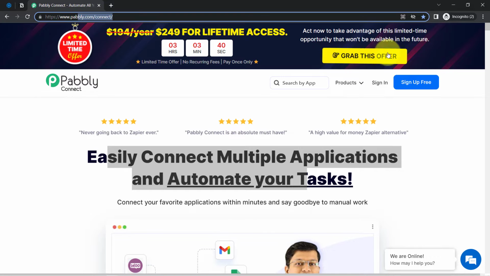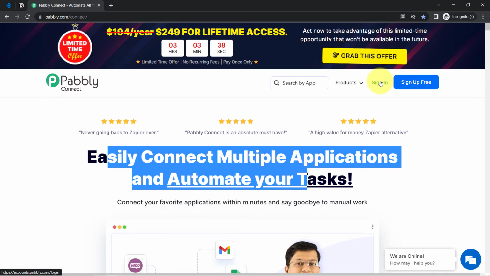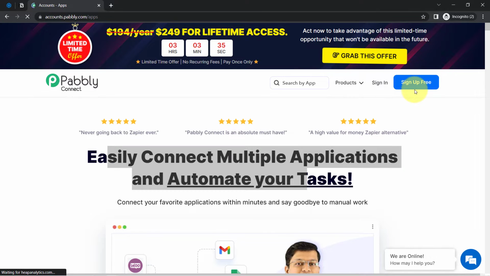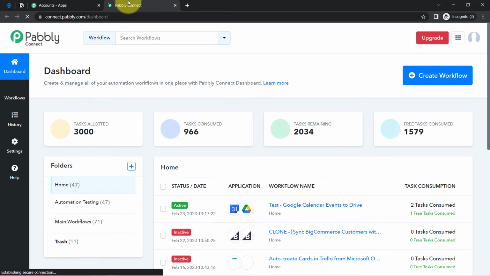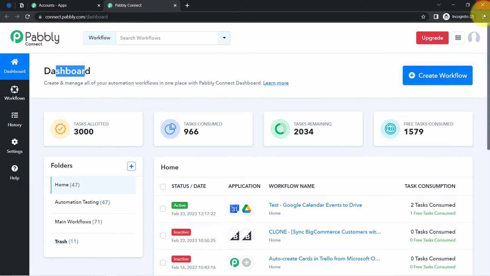Now, if you are a new user of Pabbly Connect, you'll have to sign up for free, where you will also get free tasks every month in your account in order to test these kinds of amazing automations. Okay, I'm already an existing user of Pabbly Connect, so I have clicked on sign in, and then clicked on Pabbly Connect access now. And this is how I have reached the dashboard of Pabbly Connect.